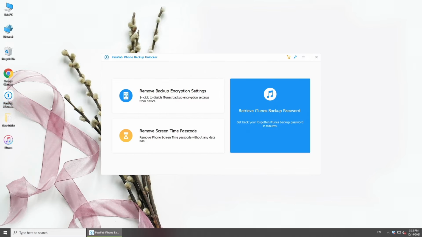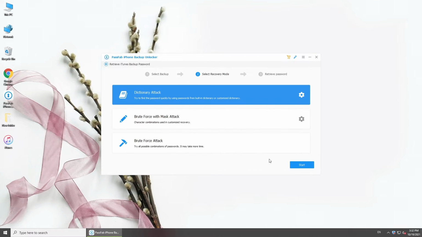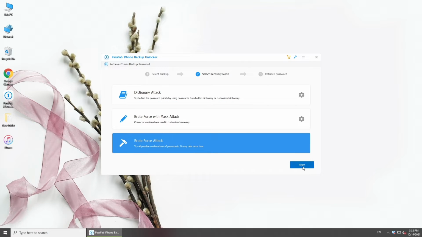Now, run PassFab iPhone Backup Unlocker. Choose Retrieve iTunes Backup Password feature. Select the locked backup. Click Next. Then choose One Password Attack Method and click Start.